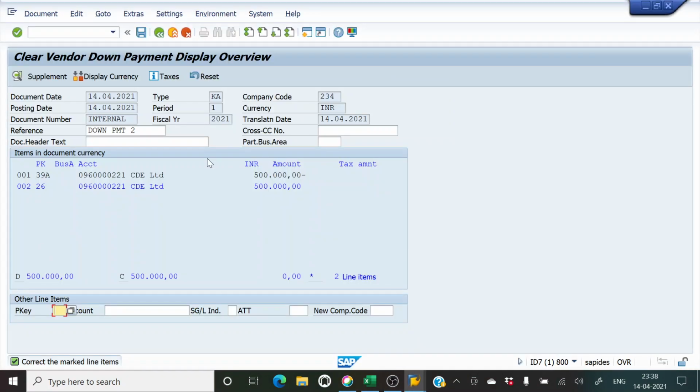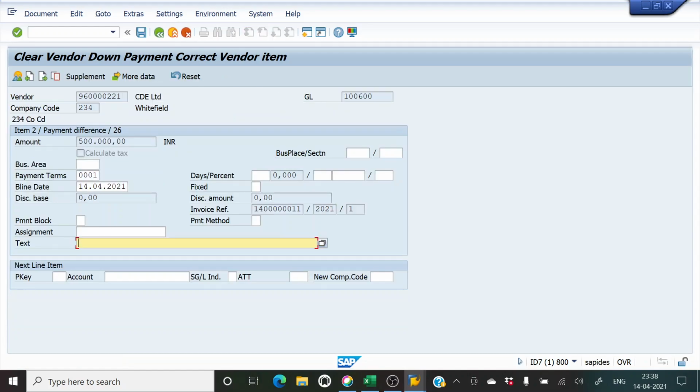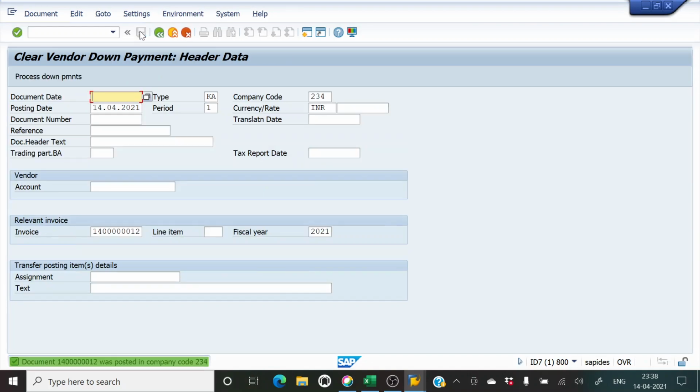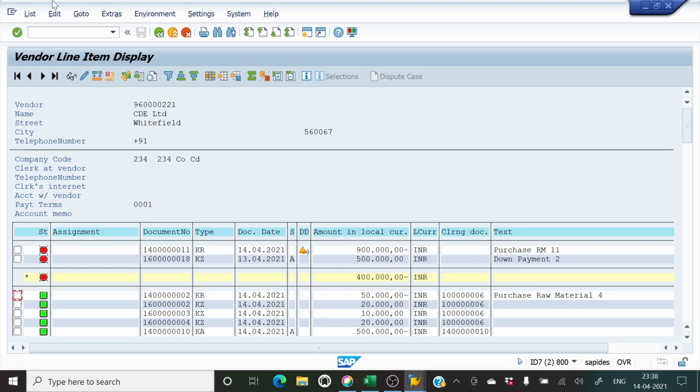Sorry. So what we should do is post this entry. It was not posted before, there was an error message, so that's why it was not showing in the FBL1N. So I have to enter a text here: down payment cleared. So now I'll post this, and if I go here, I click on the list and refresh.